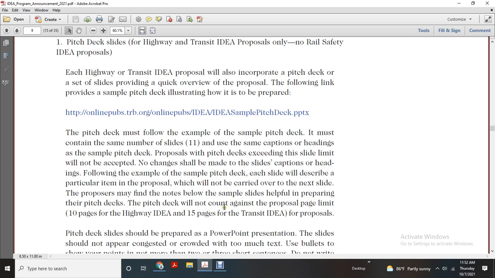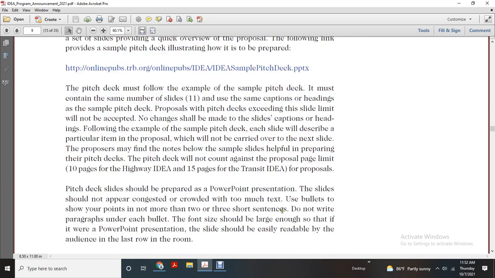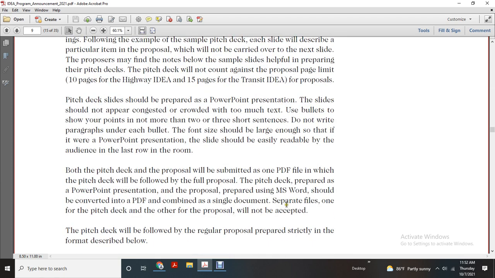The page limit is 10 pages for the Highway IDEA proposal and 15 pages for the Transit IDEA proposal. Pitch deck slides shall be prepared as a PowerPoint presentation. Slides shall not appear congested or crowded with too much text. Use bullets to show the points, with no more than 2 to 3 short sentences. Do not write paragraphs under each bullet. The font size should be large enough that, if it were a PowerPoint presentation, the slides would be easily readable by the audience in the last row of the room.